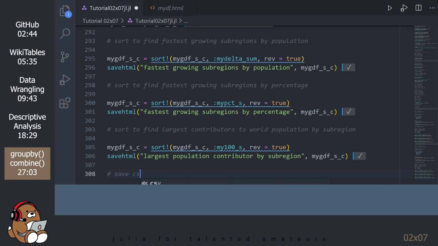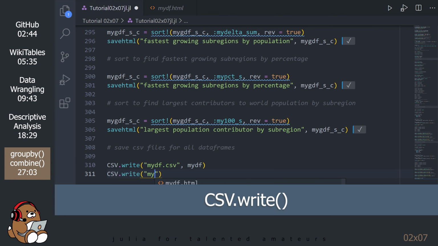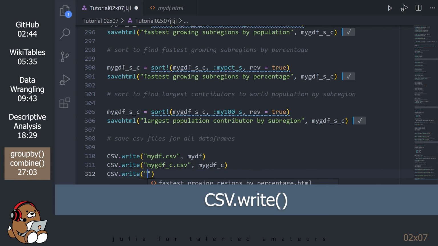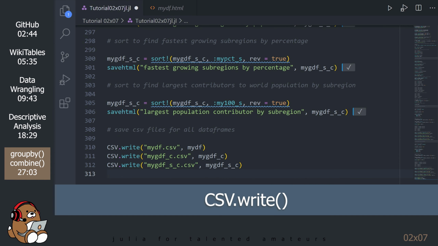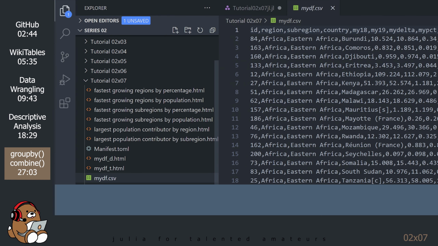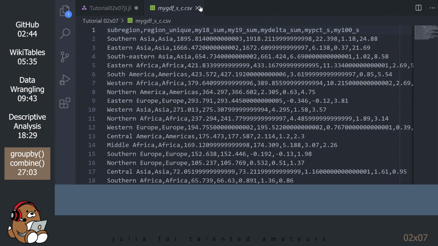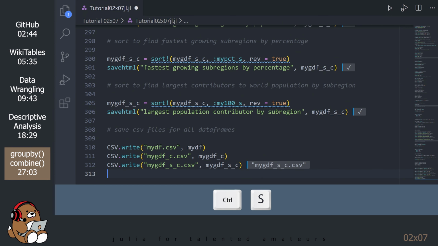Before we go, let's save all of our data frames as CSV files. Open the Explorer to confirm that all of your files have been saved. Click in the editor and hit Ctrl+S to save your .jl file.